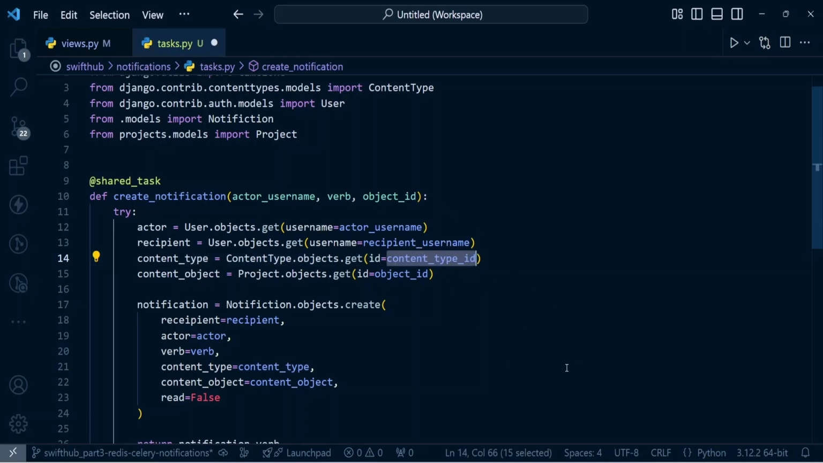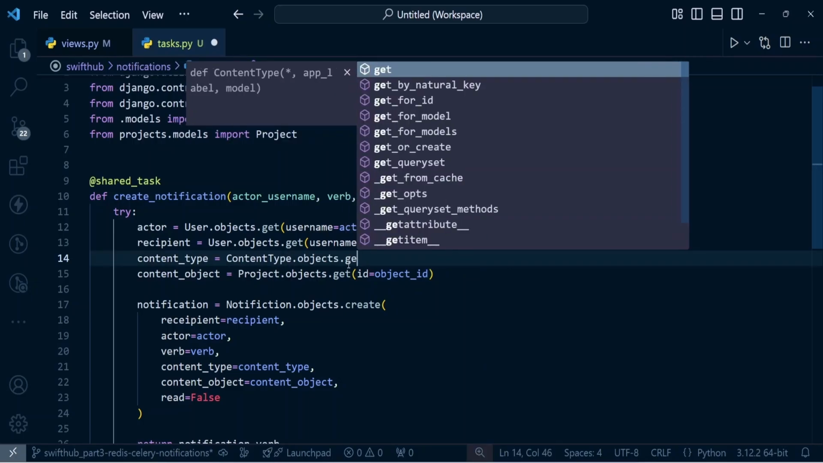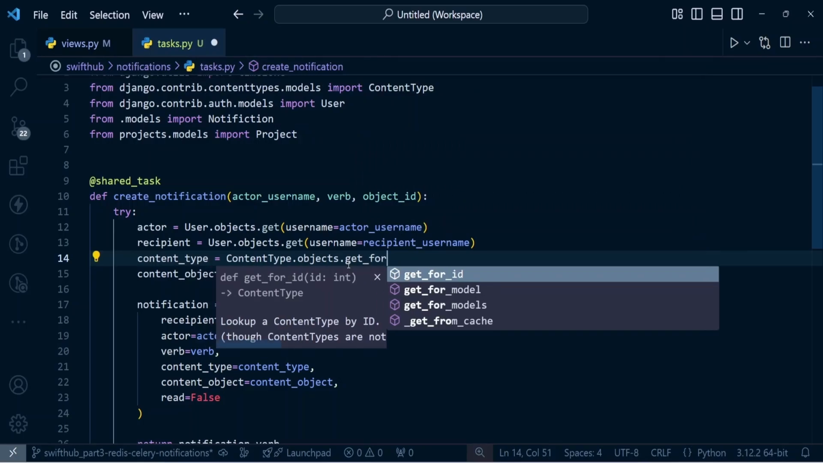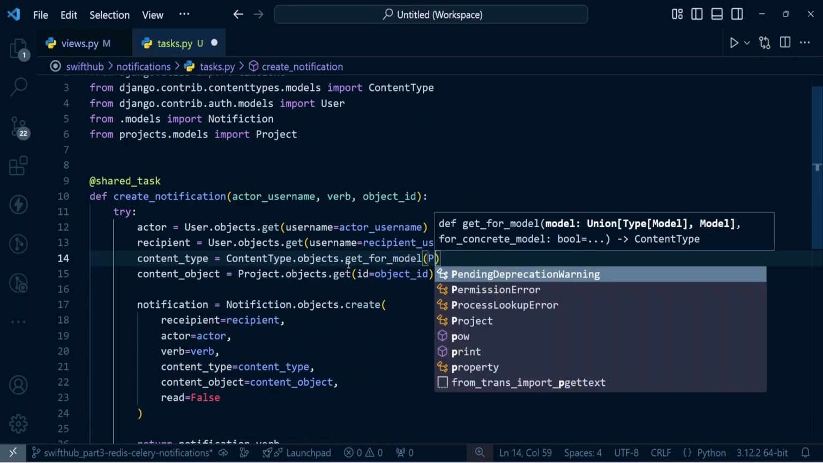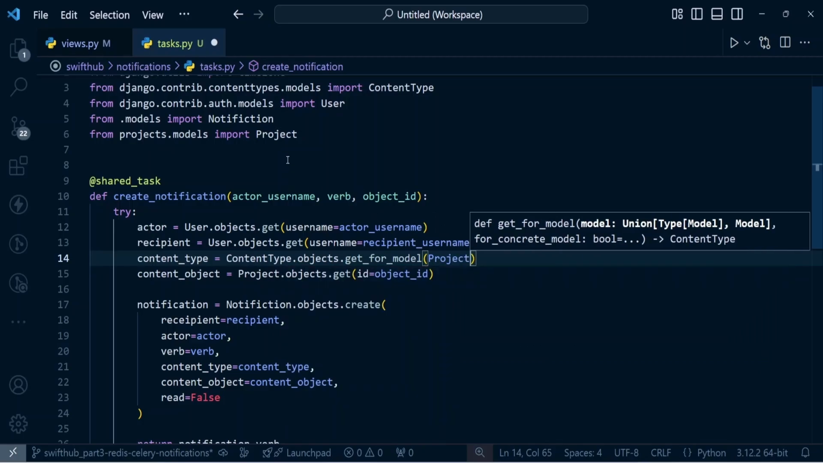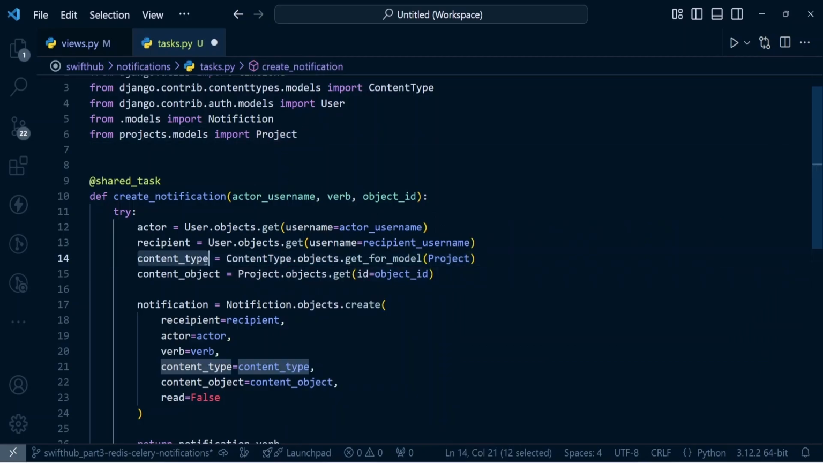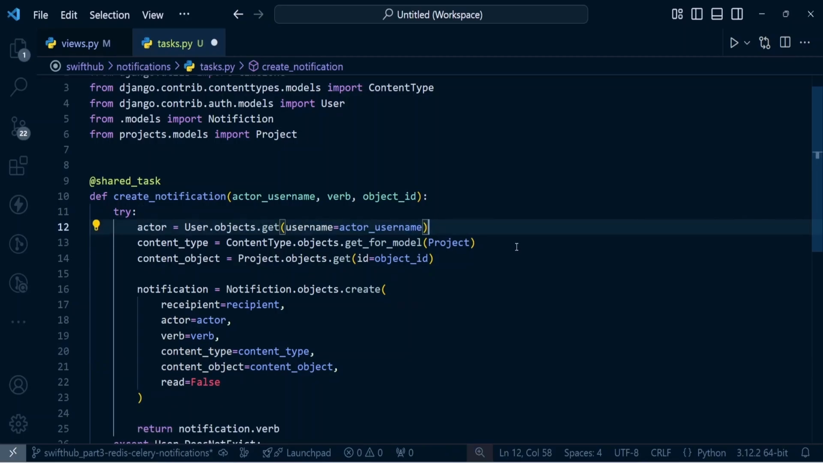Now we do not have access to the ID again. So what we're going to be doing is to do dot get underscore for model, and the model is actually going to be the project. So we have already imported the project. So now we get content type like this, and that has already been passed. And then the next thing we're also going to be doing is to take out the recipients, and I'm going to show you how we can get a recipient, so we don't need the recipient anymore.